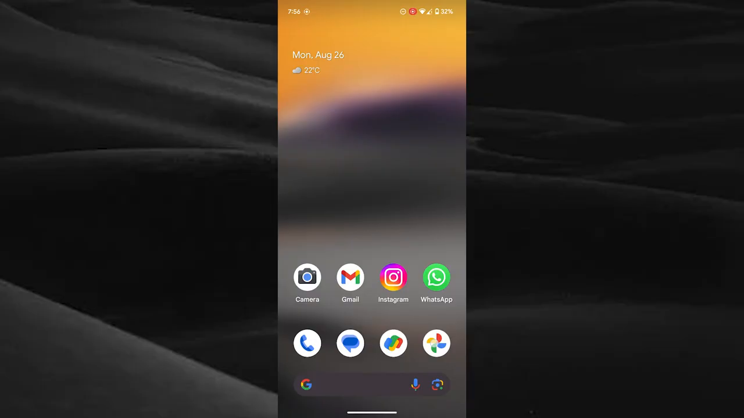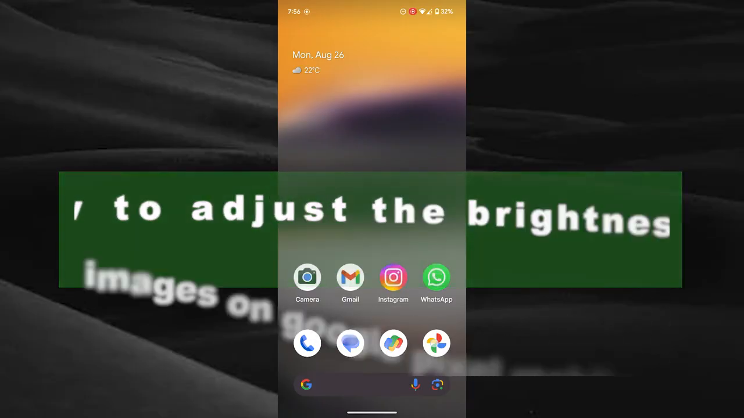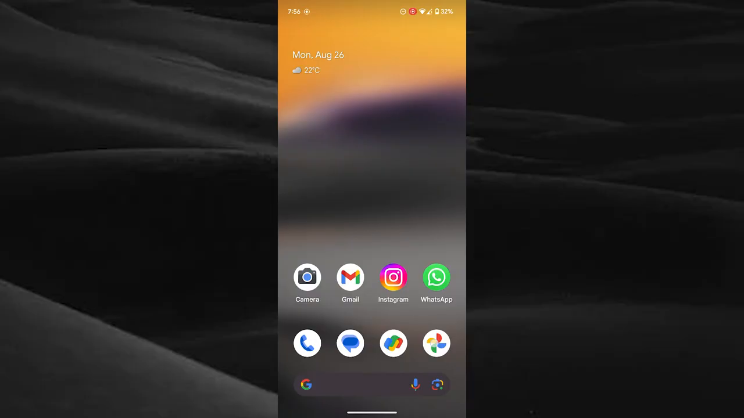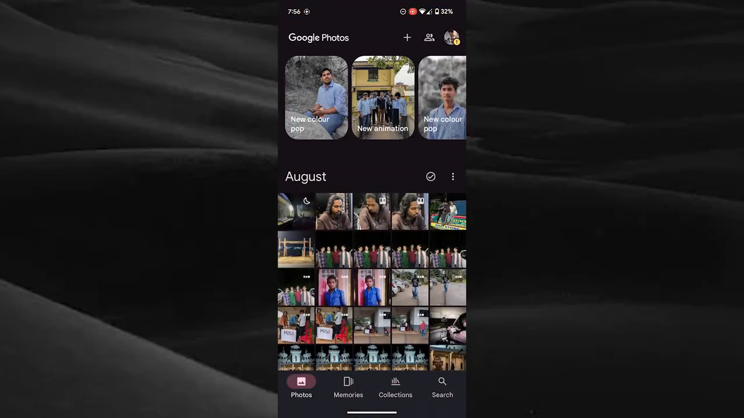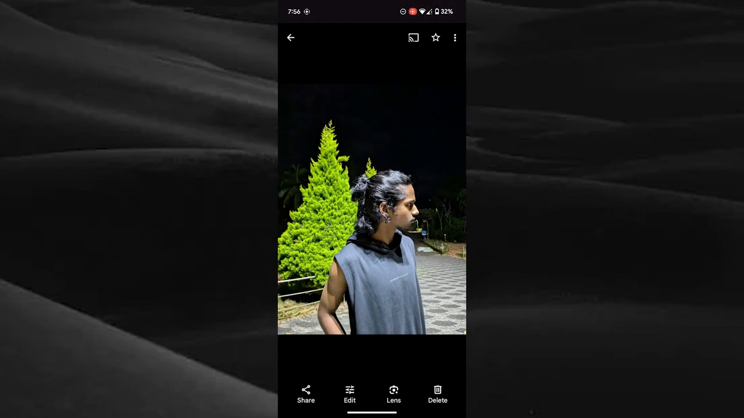In this video I will show you how to adjust the brightness of any image on Pixel mobiles. First of all, open your Google Photos and choose the required image you want to adjust the brightness. And tap on the edit option at the bottom of this image.